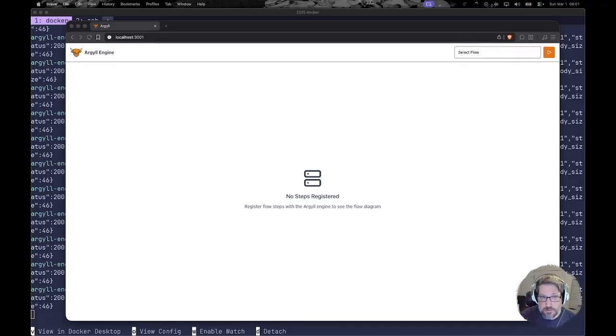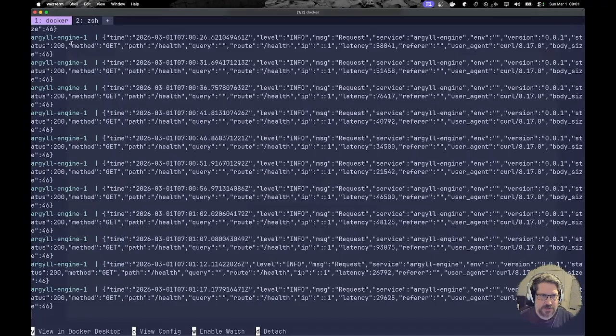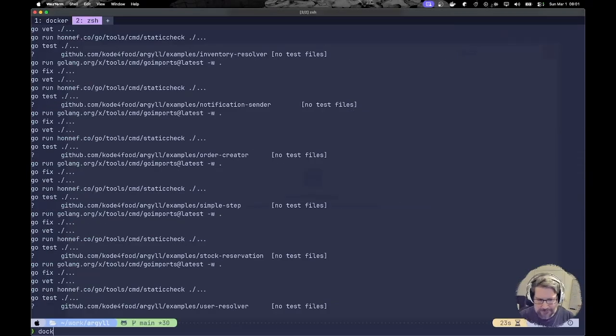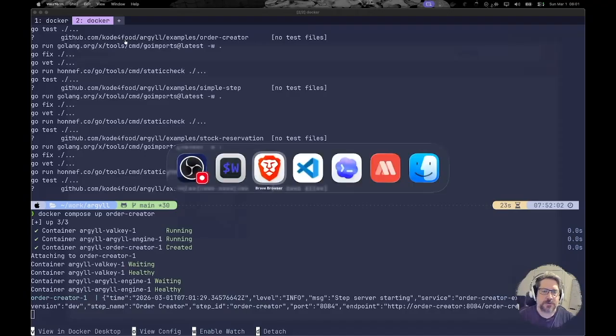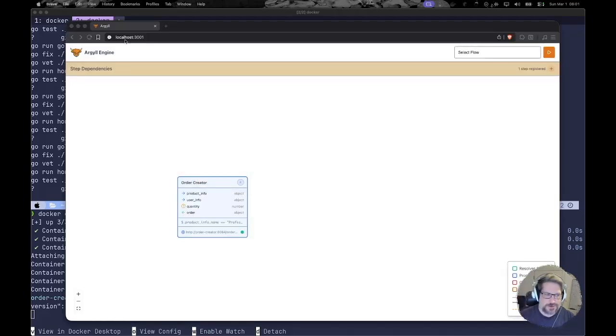But we're now in the sort of the naked, the bare state of Argyle right now. So you start up, there are no steps registered, right? And so what you want to do is you need to register some steps. What I'm going to do is I'm going to start up a couple. So let's see. Start with order creator. Everybody knows that one, right? So if I go back to there, you'll notice that it already registered.